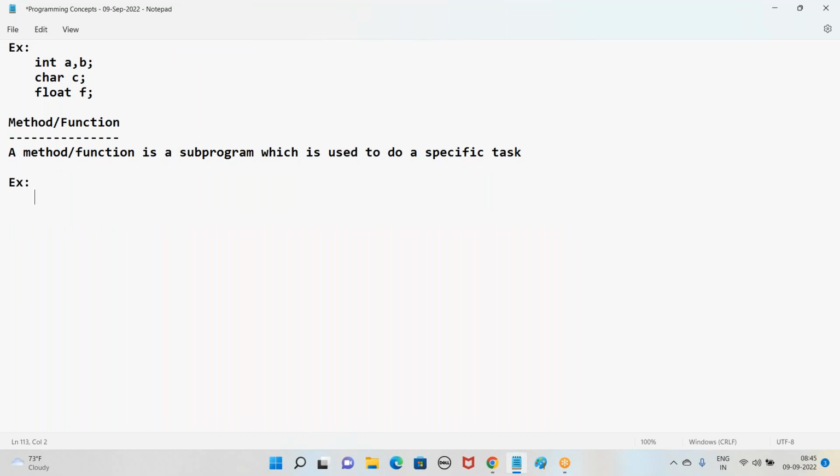For example, we want to find the area of a rectangle. When you want to find the area of a rectangle, we go with a method name like areaRect, and we have to end with the parenthesis and open and close curly braces. The method begins at this open curly brace and ends at the closing curly brace. These curly braces we call the scope. Scope means where it starts and where it ends.